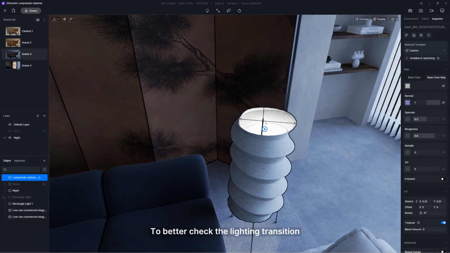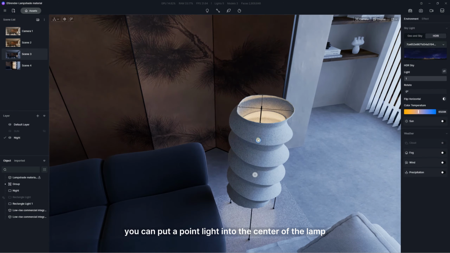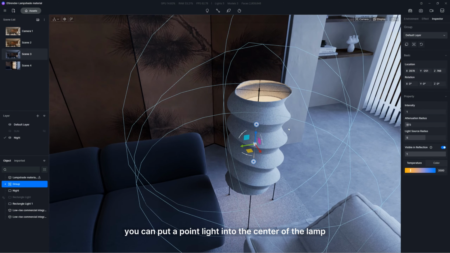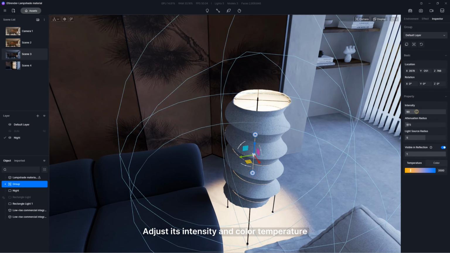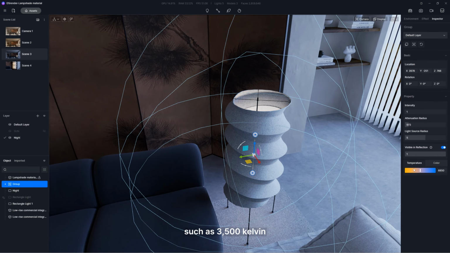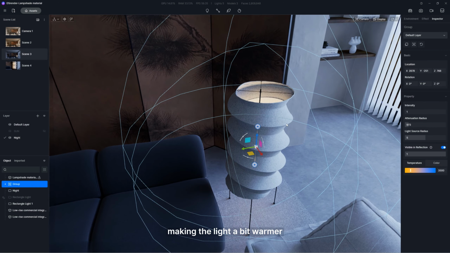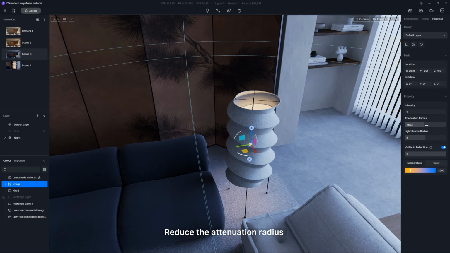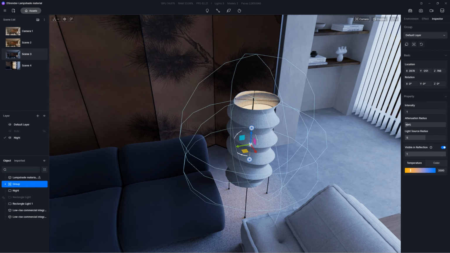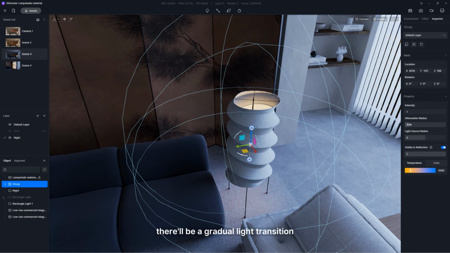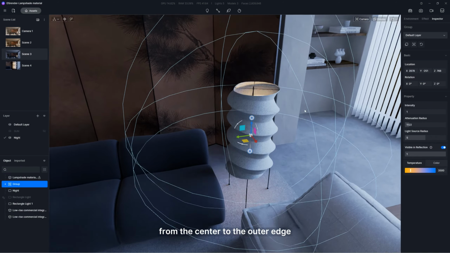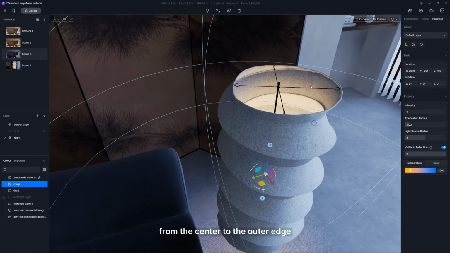To better check the lighting transition, you can put a point light into the center of the lamp. Adjust its intensity and color temperature, such as 3,500 Kelvin, making the light a bit warmer. Reduce the attenuation radius. This way, there will be a gradual light transition from the center to the outer edge.